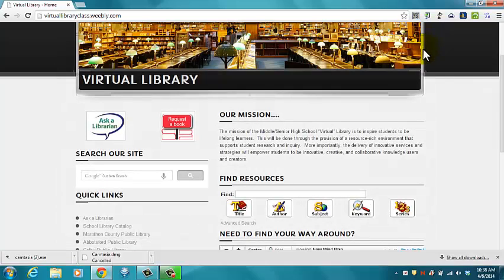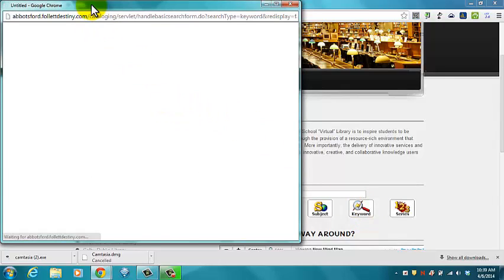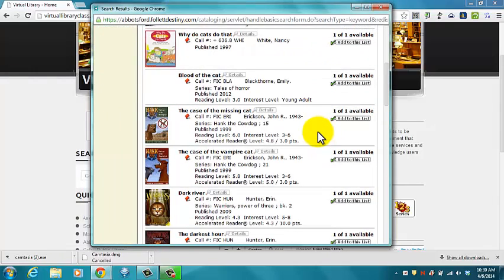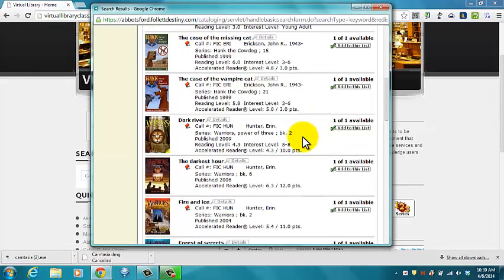On the right-hand side of our homepage, we have the catalog search bar, which can be used to access all of the resources that our library has. If I type in a keyword such as cats, and then click on keyword, it will open up a list of all of the books within our library catalog relating to cats.